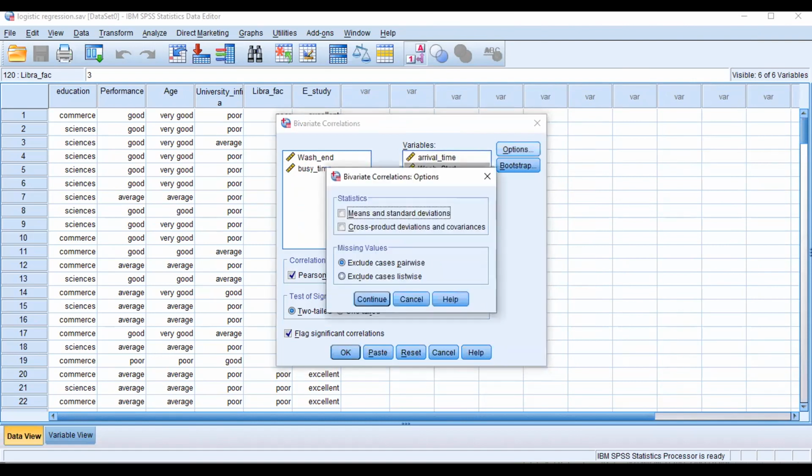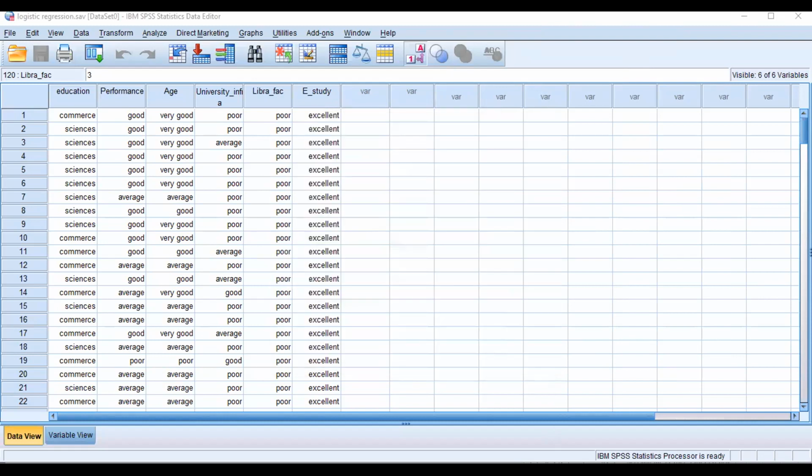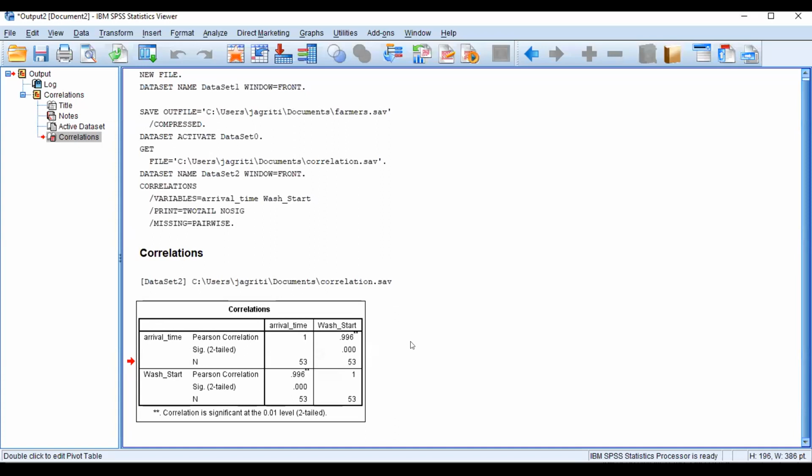In options, you can choose means and standard deviations if you want descriptive statistics or not. Otherwise, you can do this. Continuous. Okay. Here, I'm going to share the output window. This is the bivariate relationship.